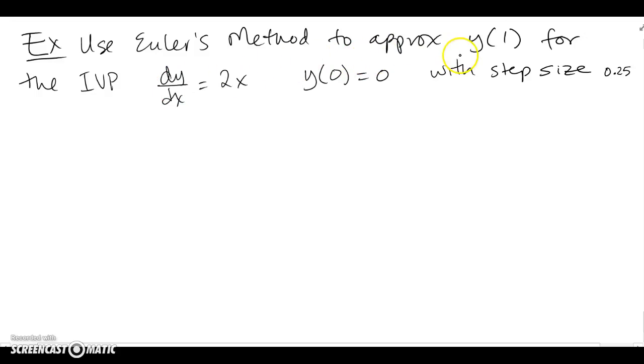Okay, use Euler's method to approximate y of 1 for the initial value problem dy/dx = 2x with this initial condition given and this step size. So basically, this DE has a family of solutions. We're interested in the solution that goes through (0, 0).